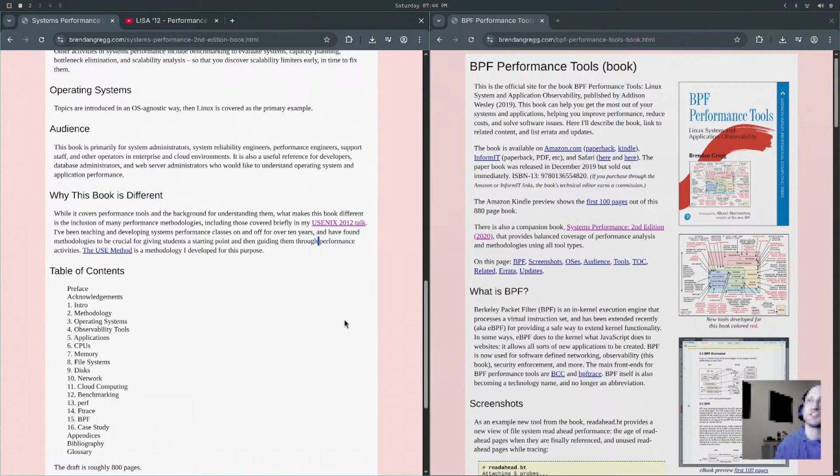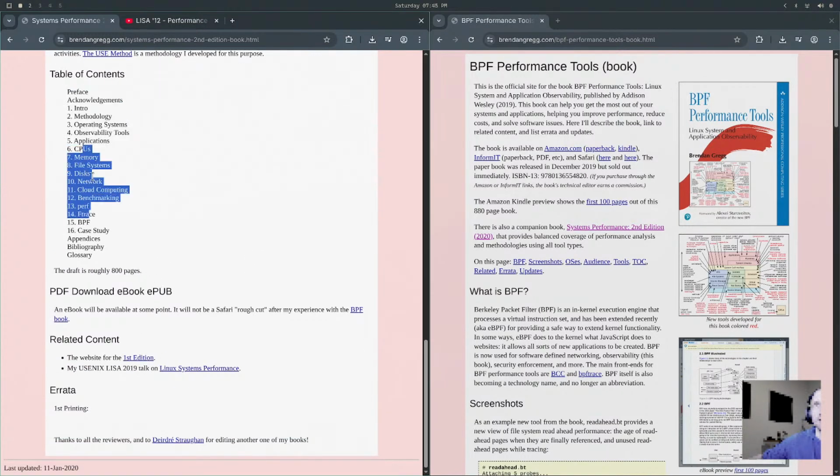I've been teaching and developing systems performance classes on and off for over 10 years and have found methodologies to be critical for giving students a starting point and then guiding them through performance activities. The USE method is a methodology I developed for this purpose. I already ran over the TOC, and the rest of this stuff is not interesting to me.